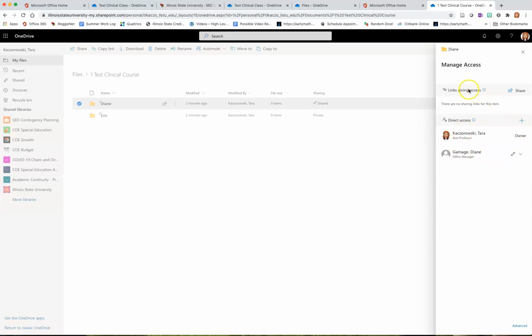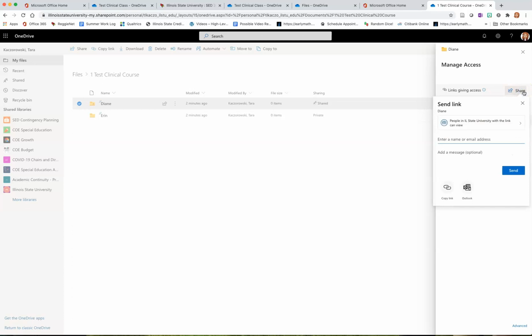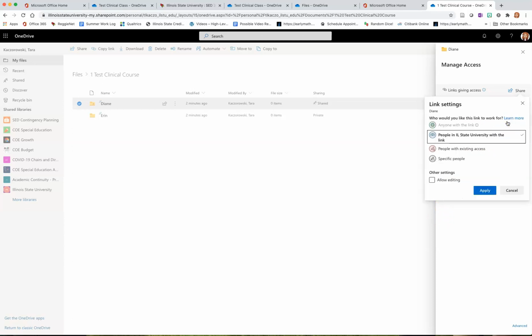The next thing we're going to do is copy a link. Be very careful with this step because you have to change the settings here. If you just copy the link right here, it says anyone with a link in Illinois State University can view is the setting automatically. So even though you only gave Diane direct access, if you directly copy this link here, anyone with a link is going to be able to see it. You need to click on this and change it so people with existing access is applied.